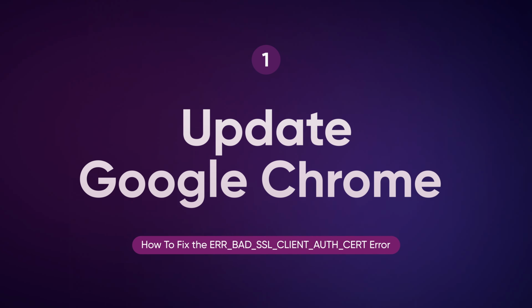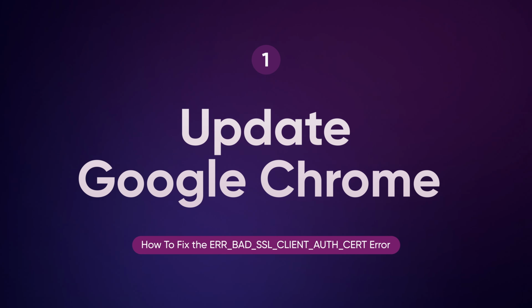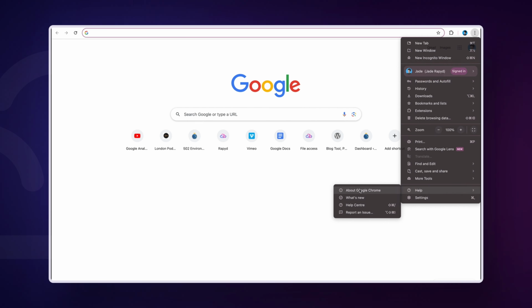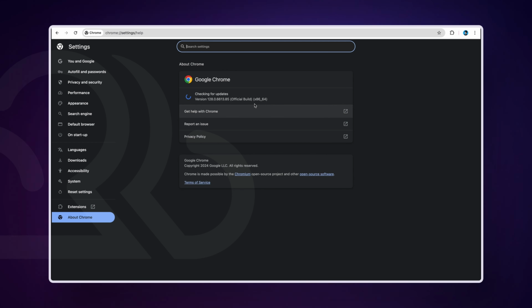Let's start troubleshooting it. First up, make sure your Google Chrome is up to date. Outdated versions of Chrome might have bugs or security vulnerabilities that cause SSL certificate errors. To update Chrome, click on the 3-dot menu in the top right corner. Go to Help, then About Google Chrome. Chrome will automatically check for updates and install them if available. Once updated, restart Chrome and see if the error persists. Keeping Chrome updated ensures you have the latest security patches, which can resolve SSL issues.